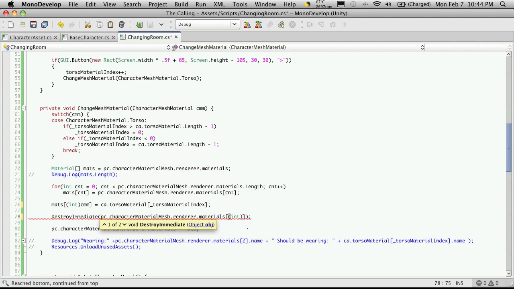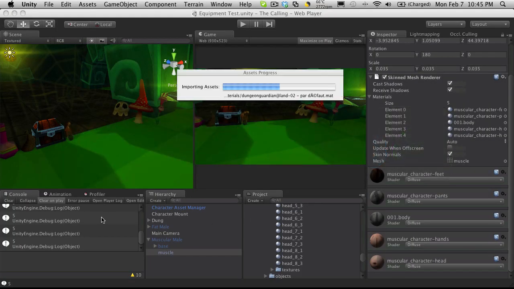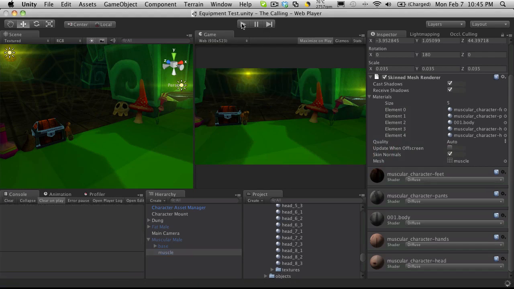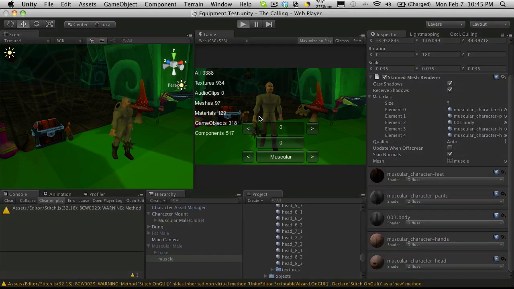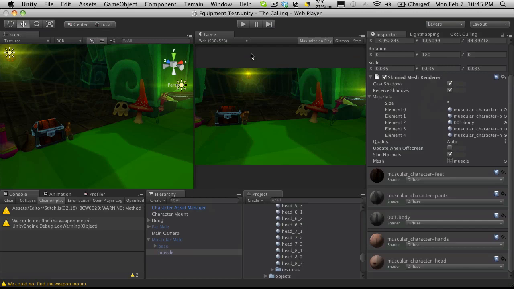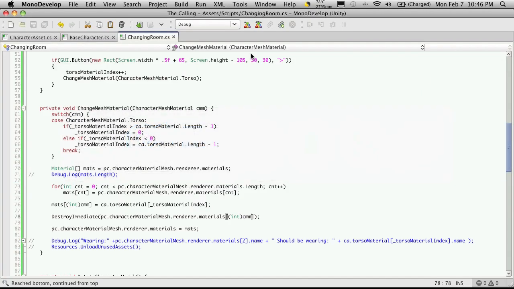So we typecast it to an int and then just use CMM, which is the variable we're passing in. And I'm just going to save that off and quickly check to see if there's any errors. So I'll let it recompile. There was none, and I'll just do a quick run just to make sure it's working. And everything's still changing. So I'll stop that off, and we'll head back into MonoDevelop.